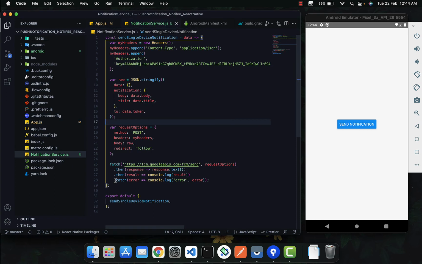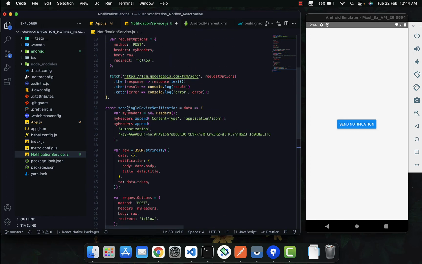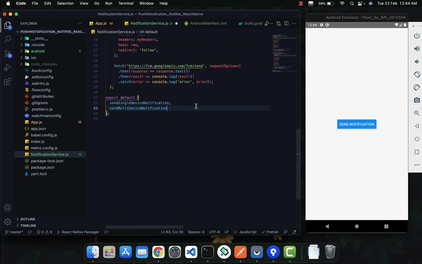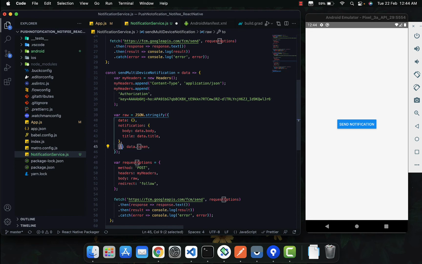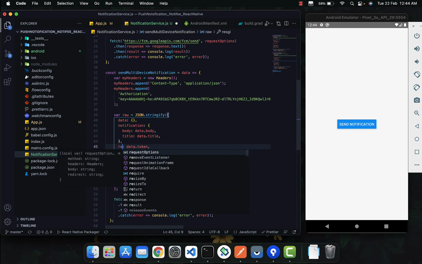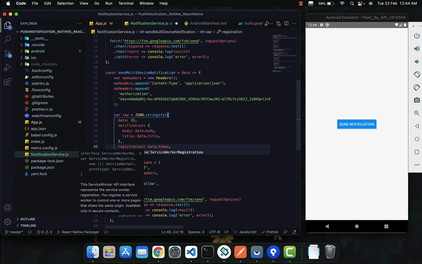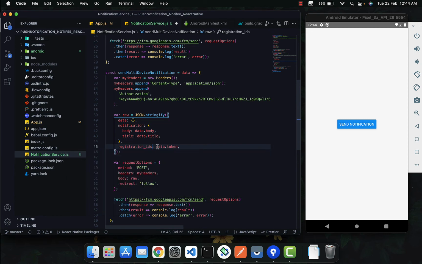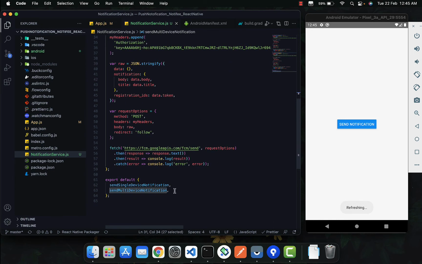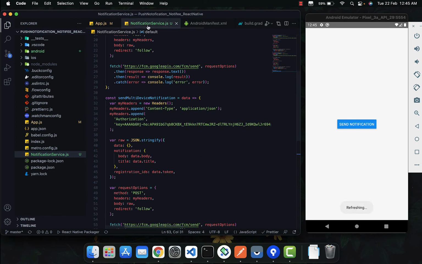And if you wish to do that in here as well, you can simply copy this thing and make a different function, sendMultiDeviceNotification, and instead of a single token you need to pass registration IDs, and we also going to pass that array from that particular screen. So we define that as well.